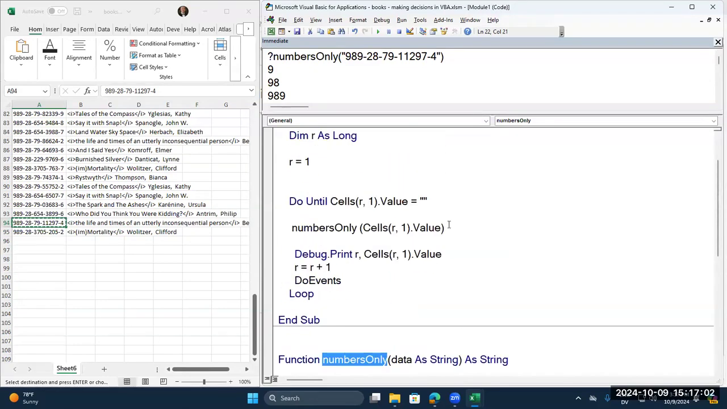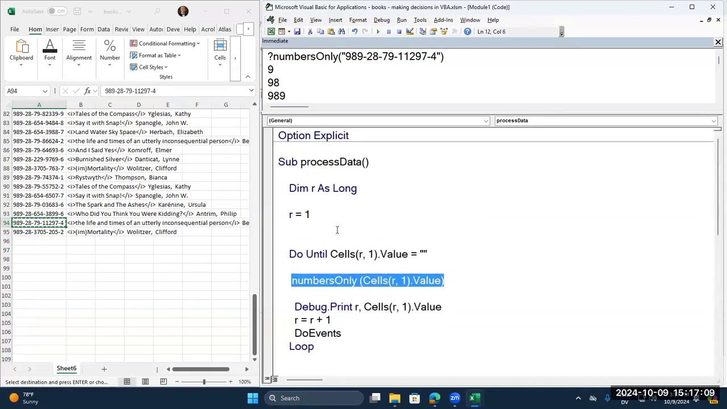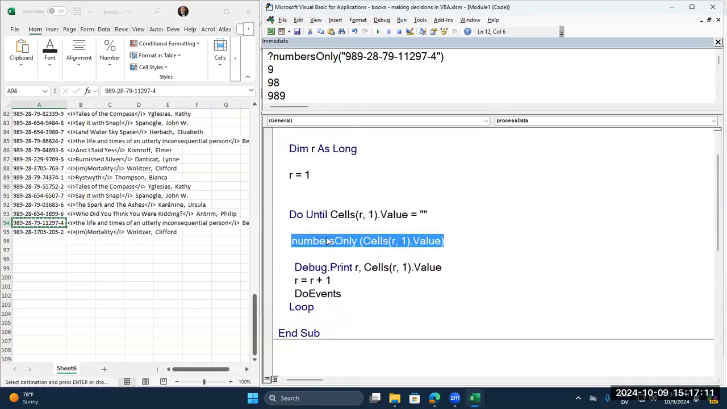But what I was going to say is all we did so far is pass this to the function. We actually haven't done anything with it in this parent sub. So we're calling the function. Now that we get that information back from the numbers only, we need to put that somewhere. Where should we put it? Let's just put it in cells. How about column C? Can we do that? So let's do cells.